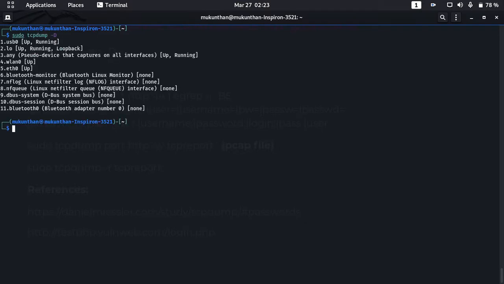So we need to use the sudo user because it is sensitive information, right? We need to use sudo just to run this command. After that I am using sudo tcpdump -D. The -D stands for the interfaces available on your system to get the packets.